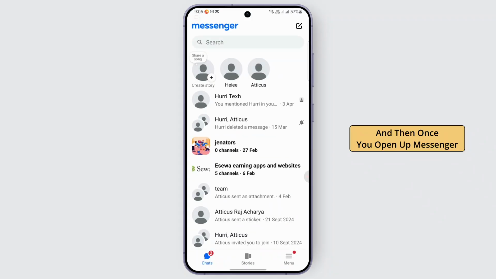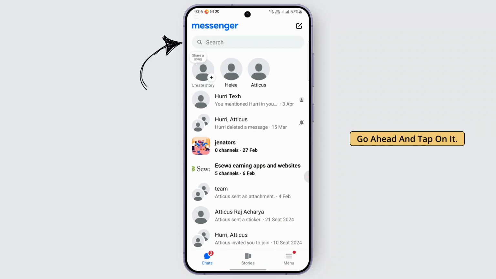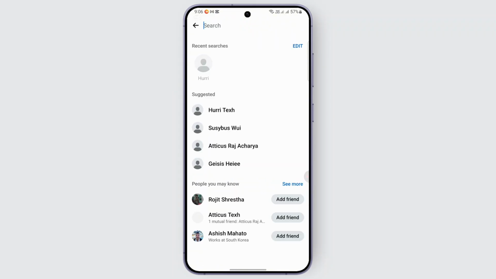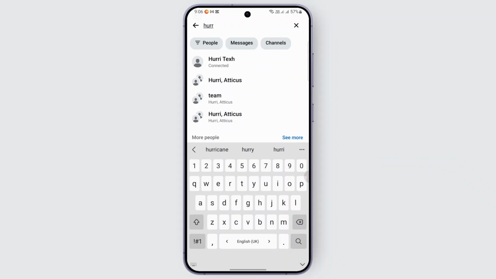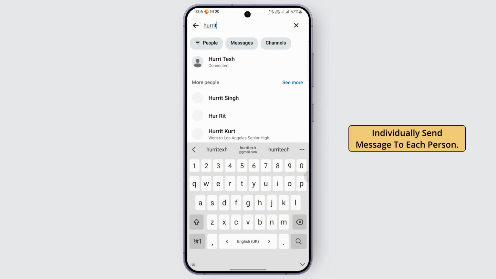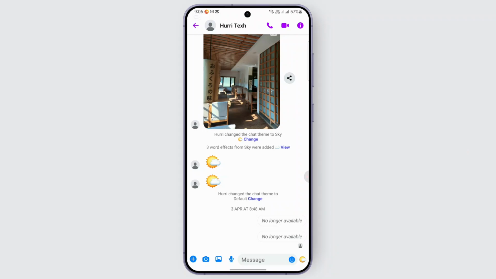And then once you open up Messenger, you will be finding this interface. So if you're trying to send a bulk message, let's head over to the search bar first. Go ahead and tap on it. And after tapping on it, you may search for the person that you would like to send bulk messages to. So if you're trying to select all of the people from the search bar, unfortunately we cannot do it. You need to go ahead and individually send message to each person.